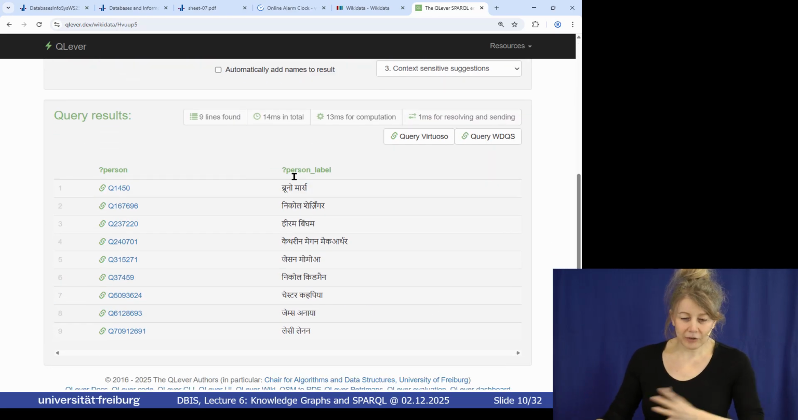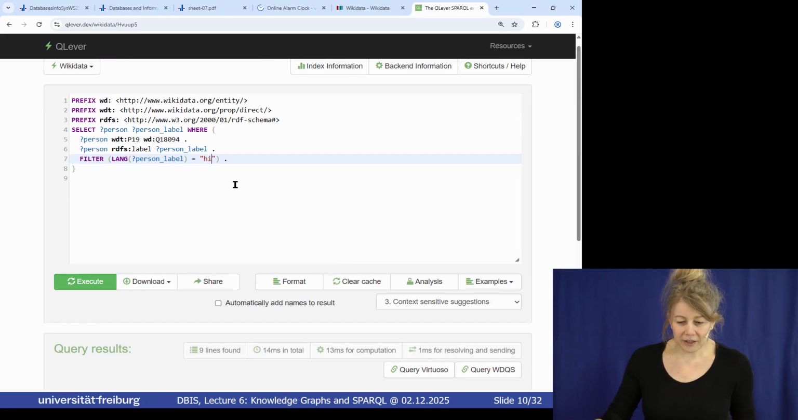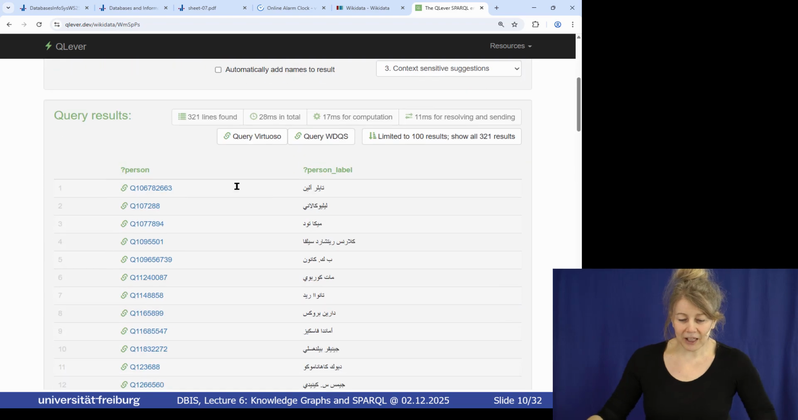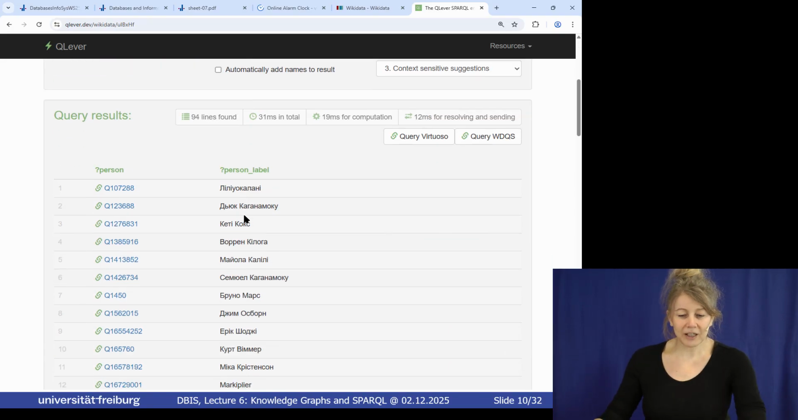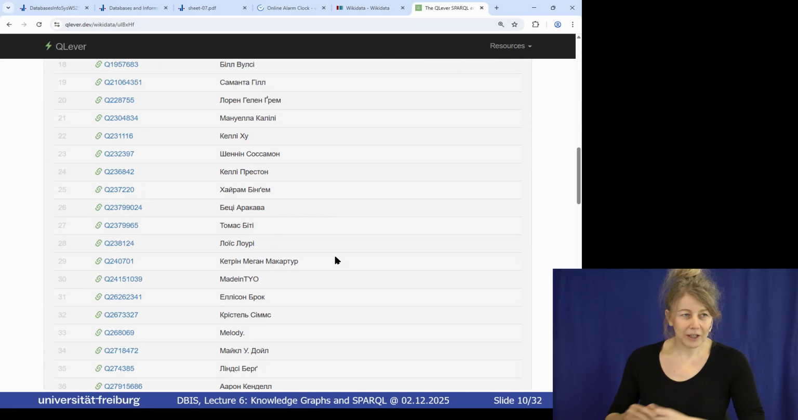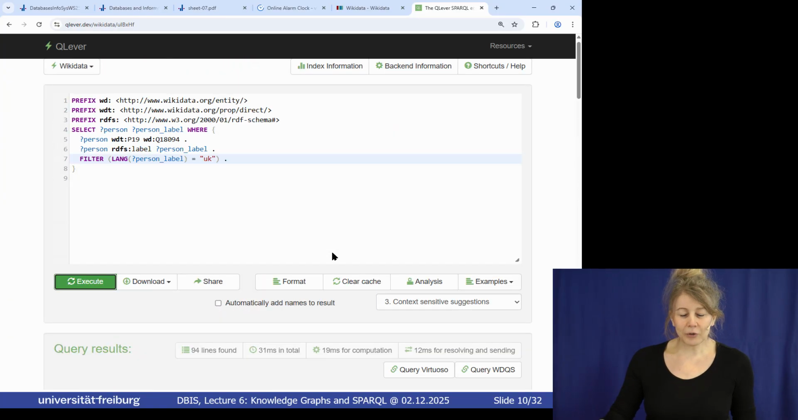I do that, so I only get 9 results because they're not so frequent in the data set. Maybe I want Arabic names. I get these names. Maybe I want the names in Ukrainian. So it's a pretty amazing data set, right? You get them in. It's all in there. It's 21 billion triples. Any questions about the basic workings of SPARQL?